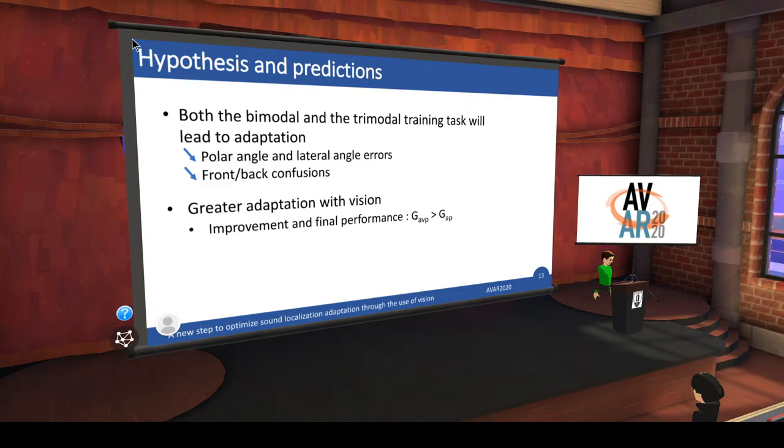We also expect a decrease in front-back confusion, quite similar to, or hopefully stronger than, the one observed with Parseihian and Katz. And we also expect a greater adaptation with vision. So we expect that the improvement and the final performance of the trimodal group will be stronger than the one of the bimodal group.